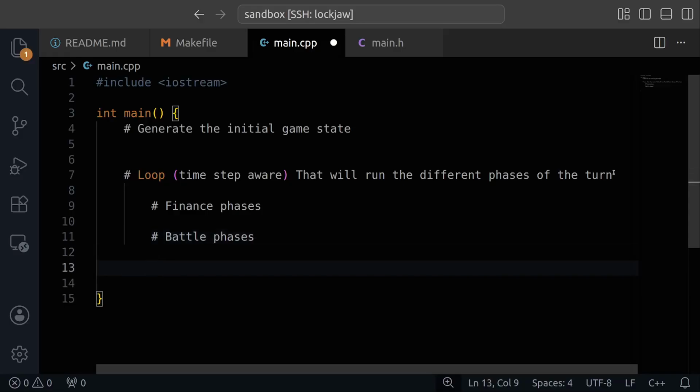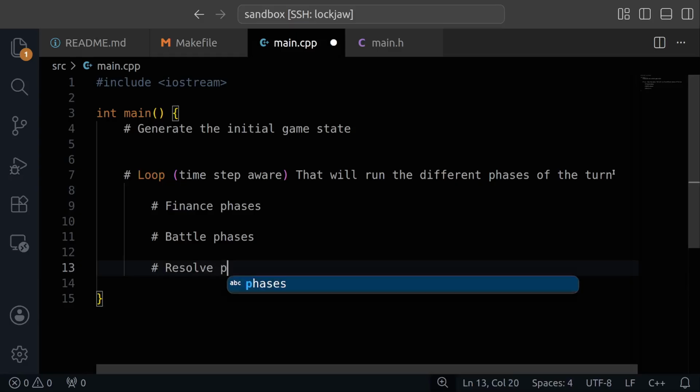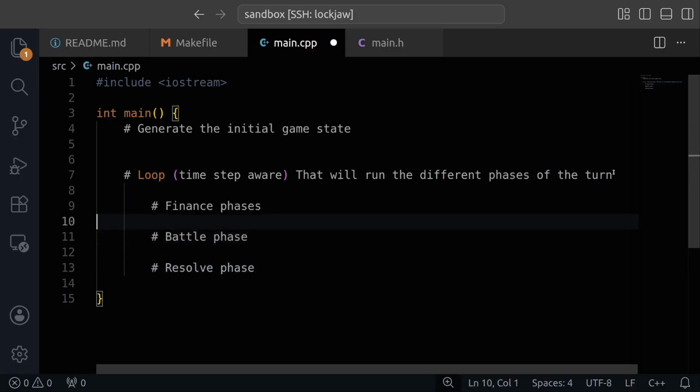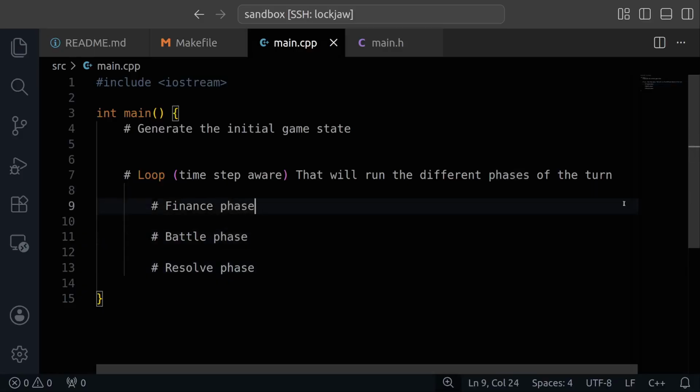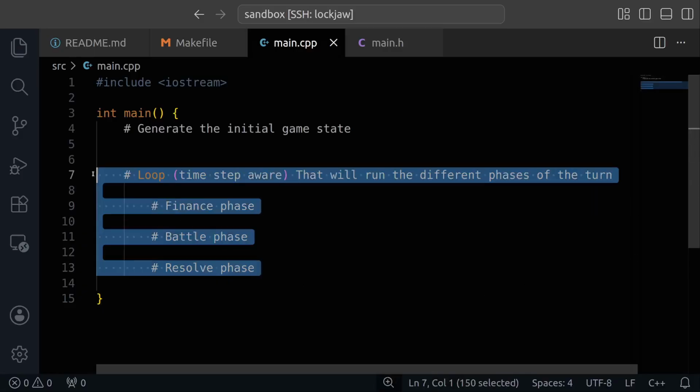So we'll have a battle phase, and then most likely, once all the turns are inputted, essentially all the decisions from the different phases are made, then we're going to have a resolve phase. And obviously this is not phases, this is just phase, because they're individual phases within this larger time step loop.